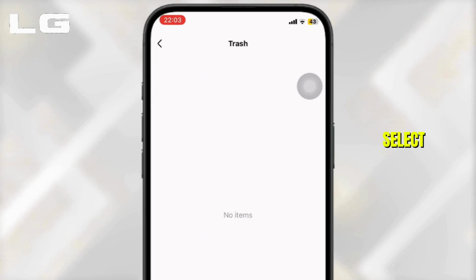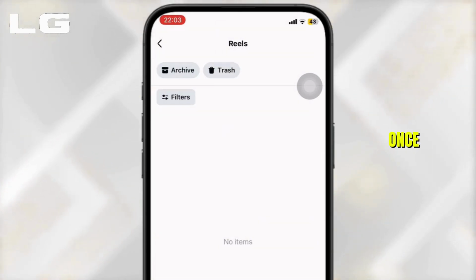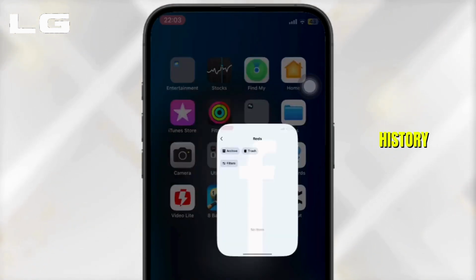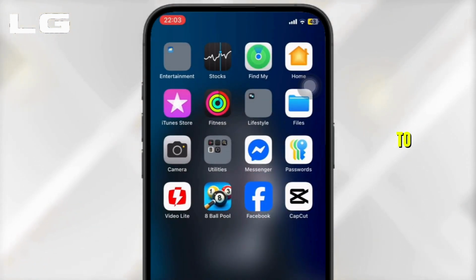All you gotta do is select all the Reels that you want to delete. Once you have selected, click on the trash icon and then once again tap on Delete. After that, all of your Reels history will be deleted and then you'll be good to go.